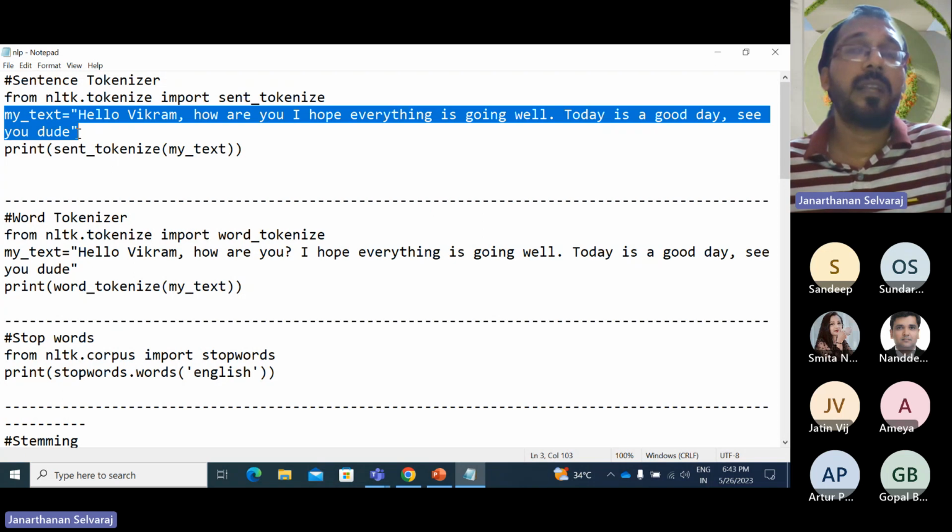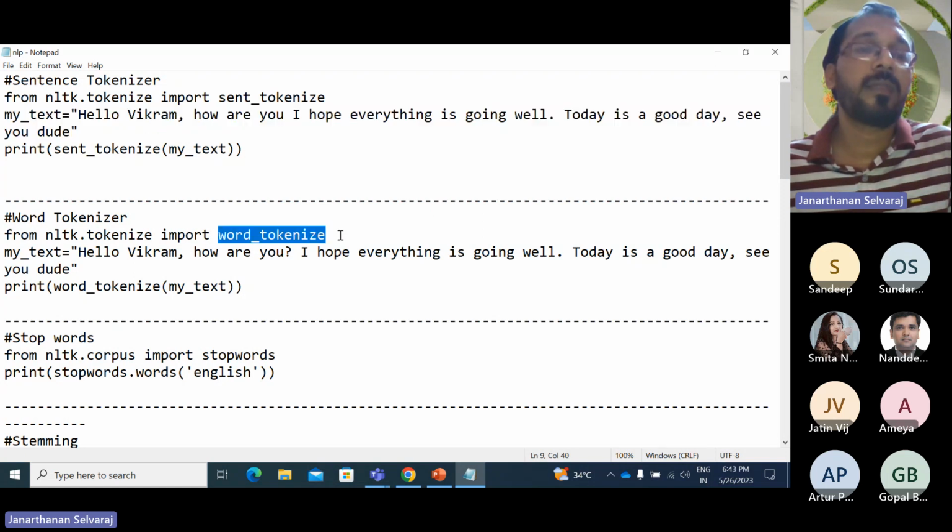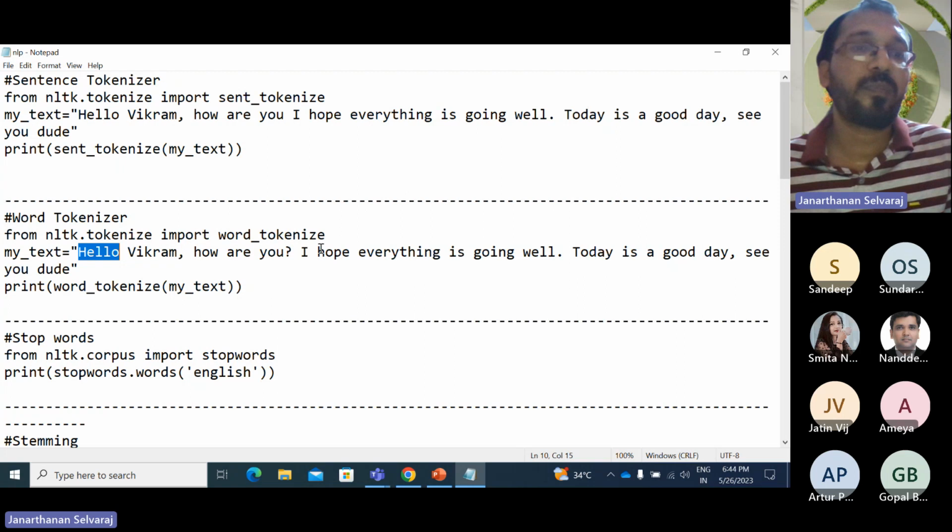Whatever input I have taken, if I use sentence tokenize, the complete document will be divided into sentences. The same input, if you apply a word tokenizer, instead of sent_tokenize, the function I have replaced here is word_tokenize. So each and every token, like this word hello is one token, Vikram is one token, and the comma, special characters, are also considered separate tokens, which is called word tokenize.